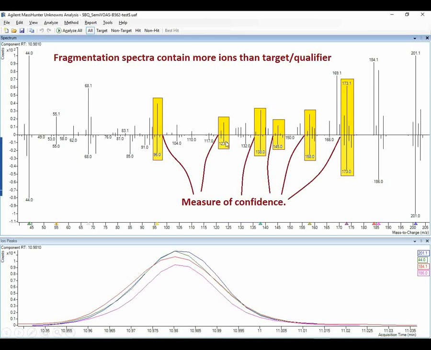Deconvolution and its yielding a cleaned up spectra is important because in quantitation we pick a target and maybe a couple of qualifiers, but there are other ions in the fragmentation spectra that are useful to make sure that we have the right answer and to build confidence in that result. I'll call that measure of confidence.